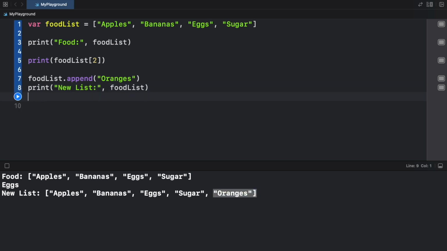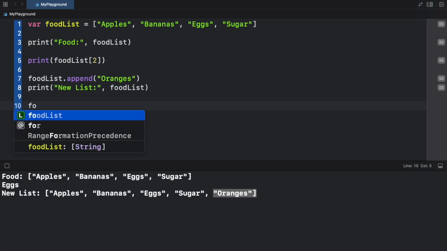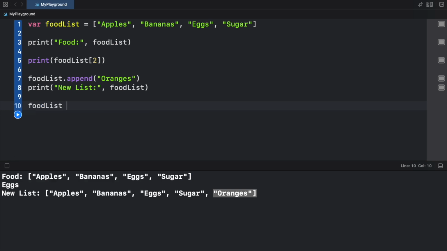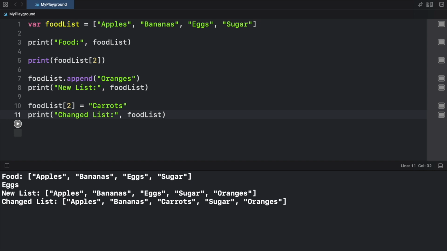But let's also pretend that I didn't want to add eggs, I actually wanted to add carrots. Then we need to also refer to the element we want to change and assign it a new value. So food list at the index of 2 is going to equal carrots. And it's as simple as that to change an item. So now we can go ahead and print changed list, and that's going to equal the new food list. And you'll notice apples, bananas, carrots, sugar, and oranges. Now we have no more eggs left.